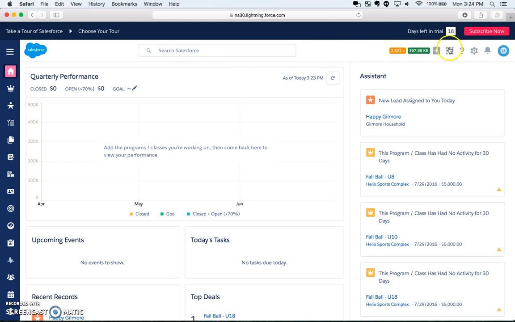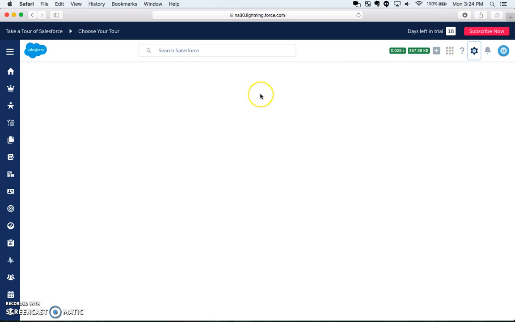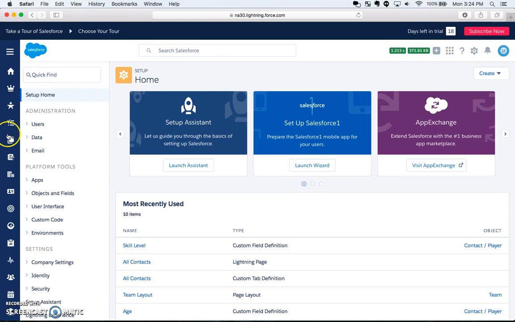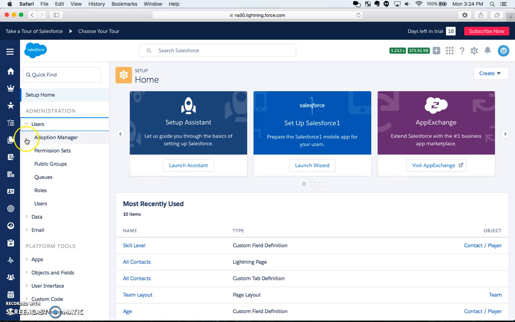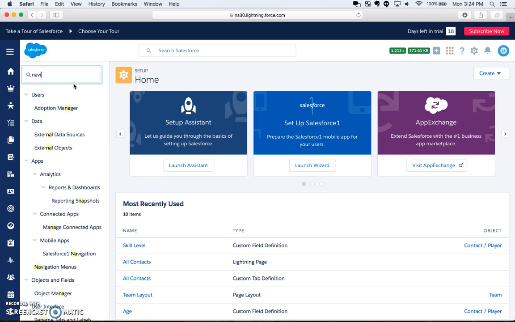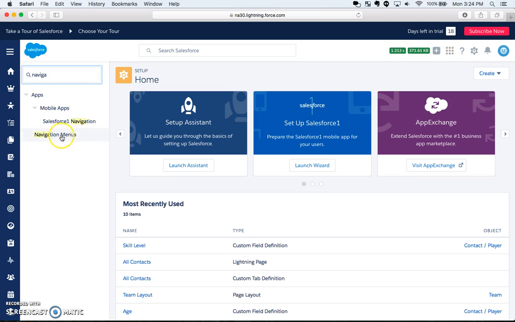So what you do is you go to Setup here, and within the Professional Edition, you have the ability to set up one navigation for your users. And I'm going to show you how to do that right now. If you were to click in here and search around, you'd take forever. So go up to Quick Find and go to Navigation, and you'll see Navigation Menus.